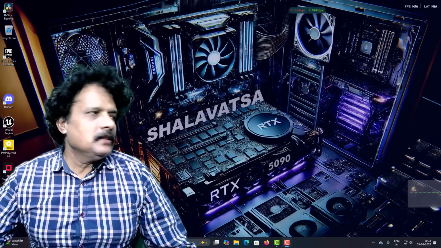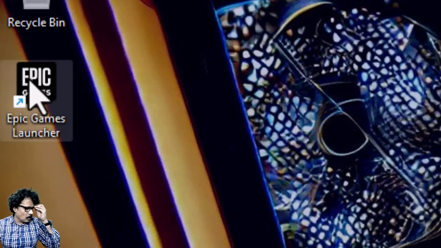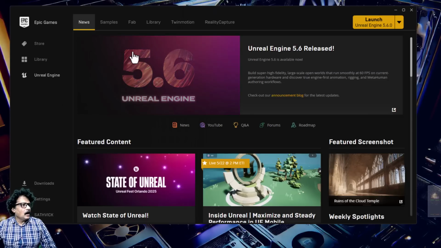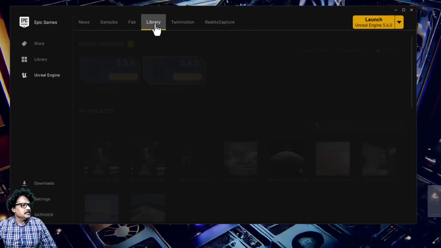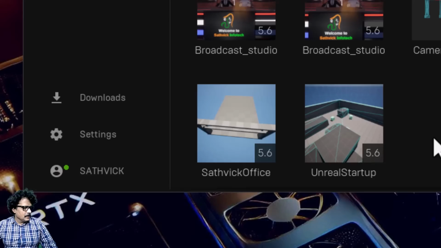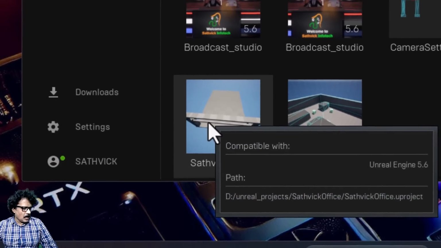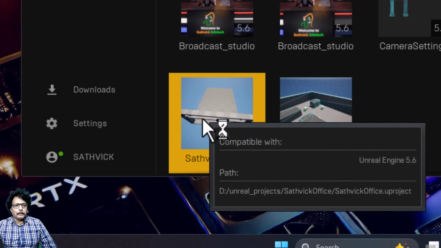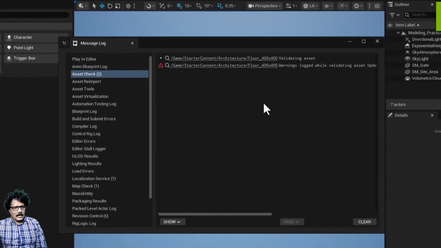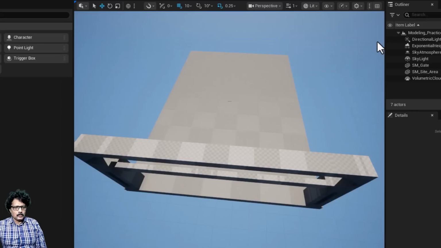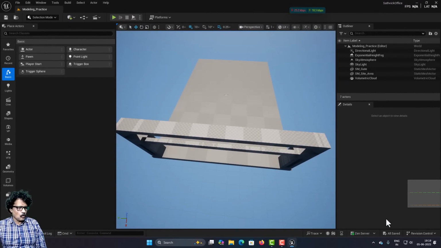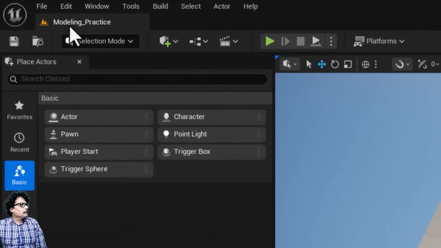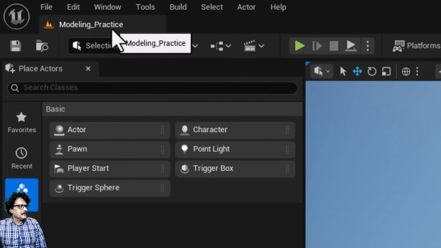To begin with, I will come into the Epic Games launcher and double click to launch it. Here I will come into the Unreal Engine library, and we are working on this SartvicOffice.uproject. I will double click to open this. As usual we see this error message which is not of importance, so I will close this and dismiss this warning, and we are currently open with this modeling_practice map.